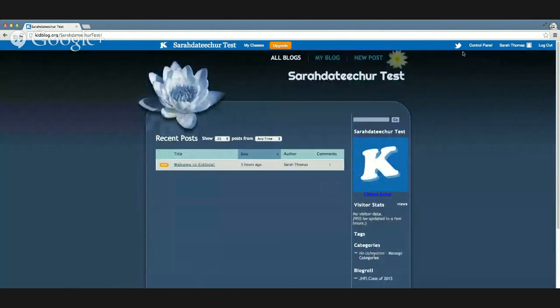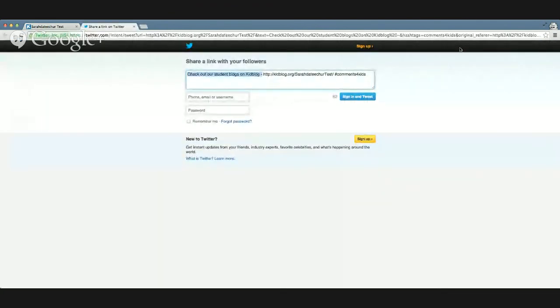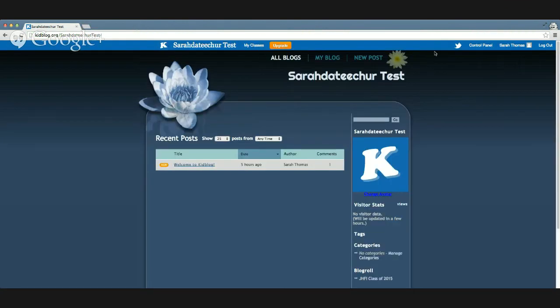Another cool thing, if you're linked on Twitter, then you can just click this tweet button, and then you can tweet it out, check out our student blogs on Kidblog, and then it'll put your URL, #comments4kids. This is where we got the bulk of our audience. We've been blogging publicly for approximately 4 weeks now, and we've had about 10,000 views already. So this Comments for Kids hashtag is definitely a great thing if you have your blog posts open to the public. Control panel will take you back.